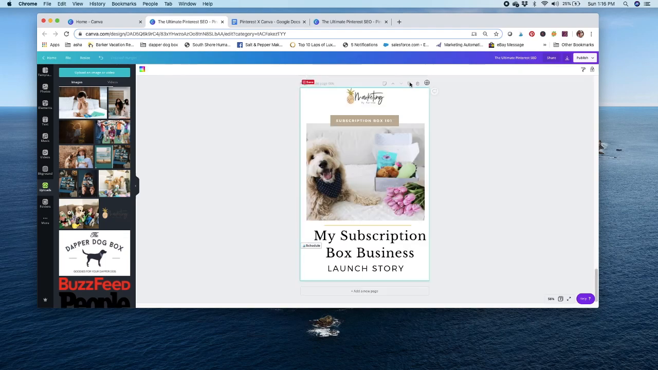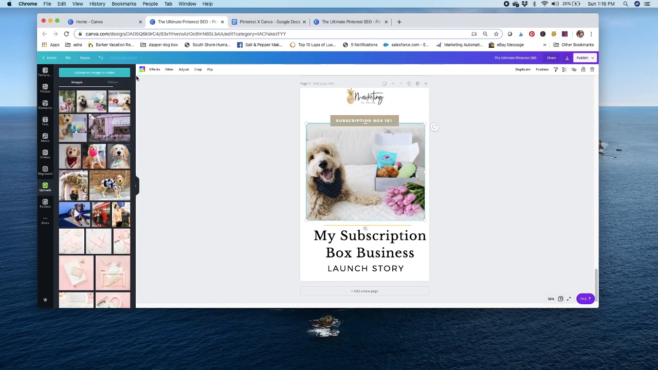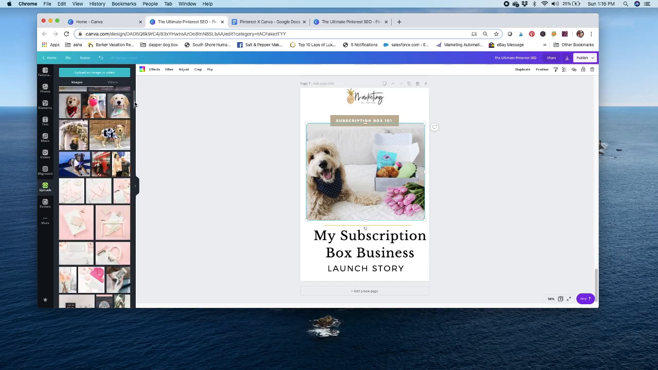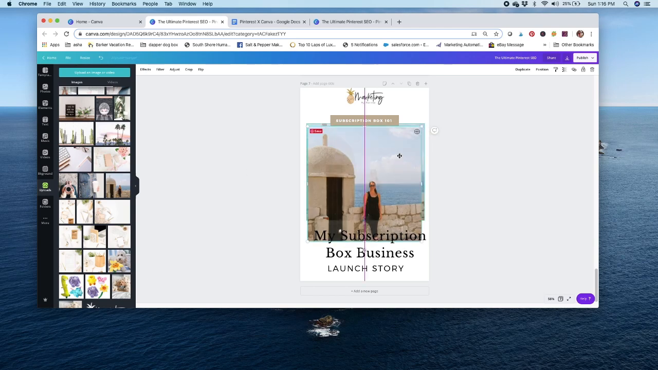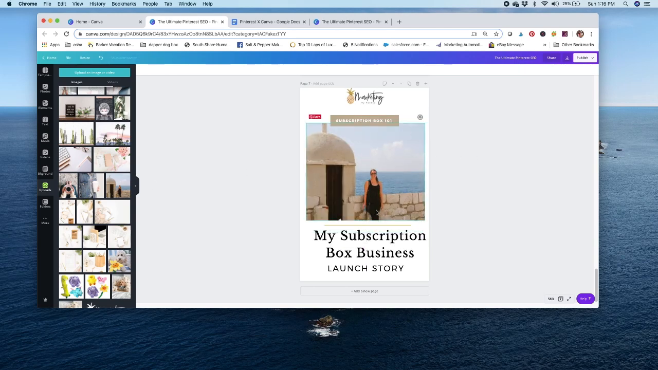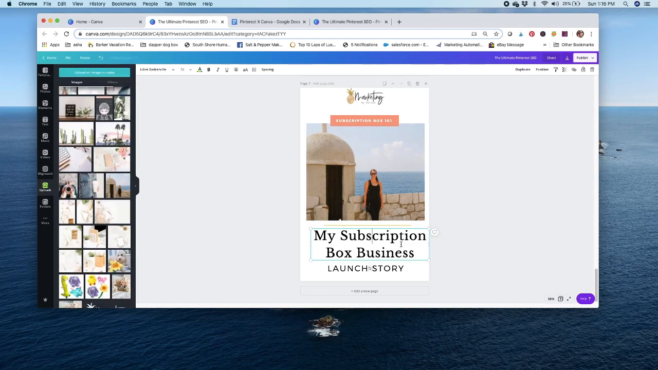And then if I want to make another version of this really quickly, we can just swap out the images and the colors and the copy a little bit, and it's literally like a whole new pin. It's amazing. Let's see that beach picture of me. Okay, so my subscription box launch story. Let's do that. Let's make this a little brighter so it pops. We'll do the pink. We'll switch around the text.